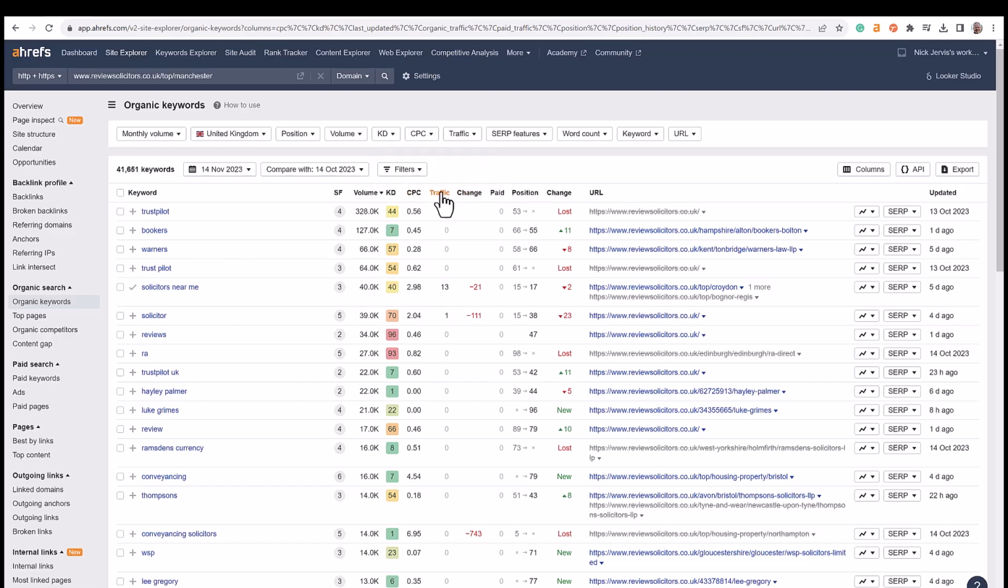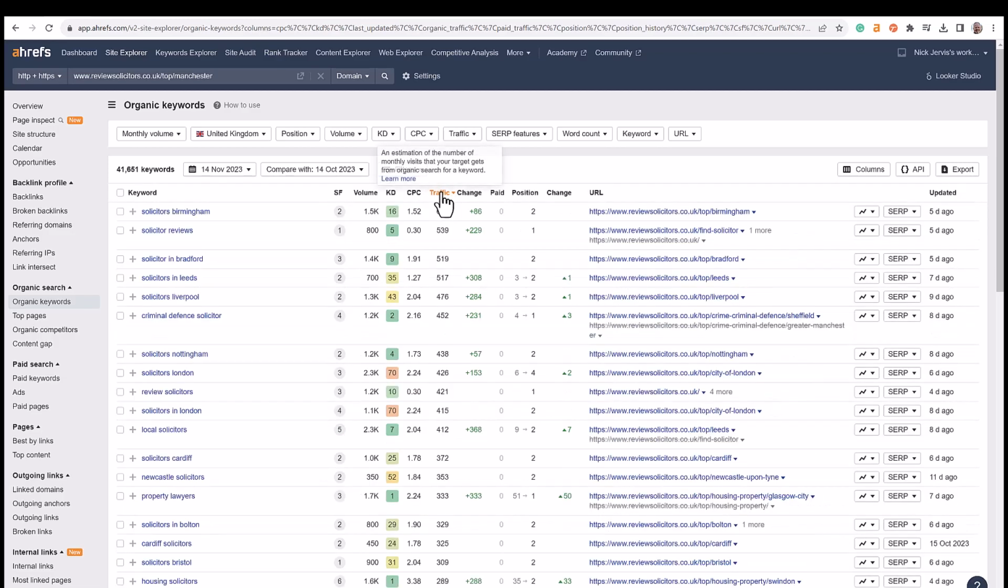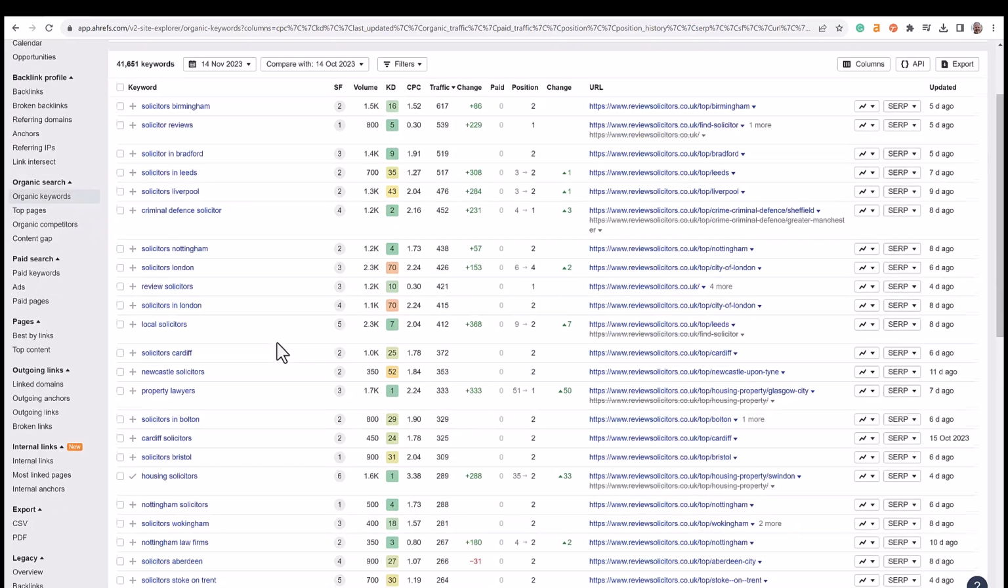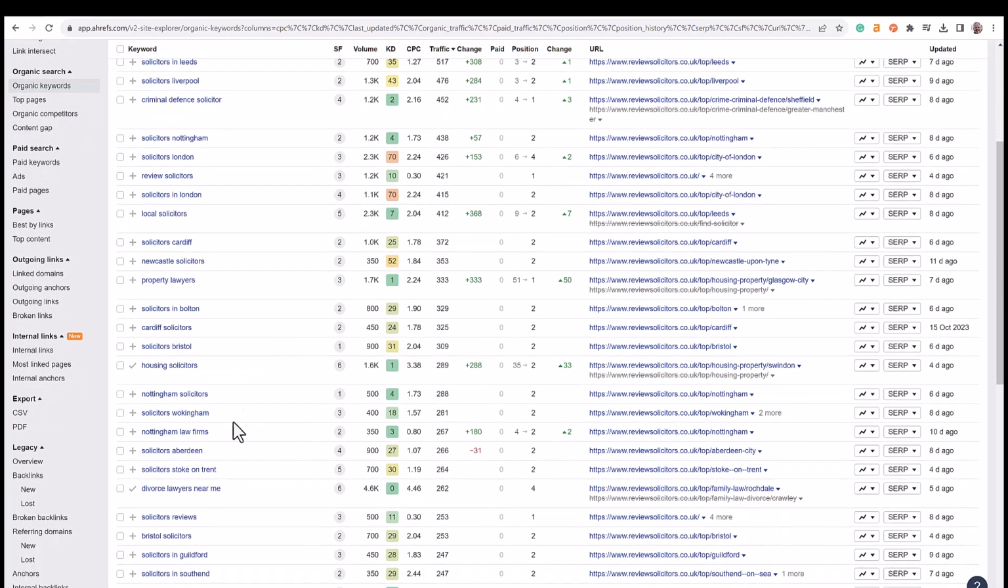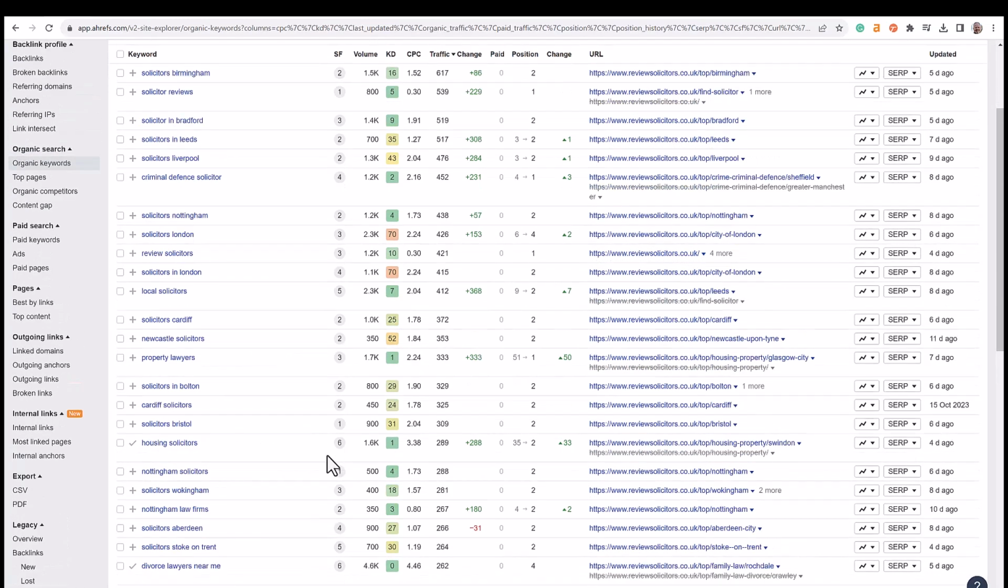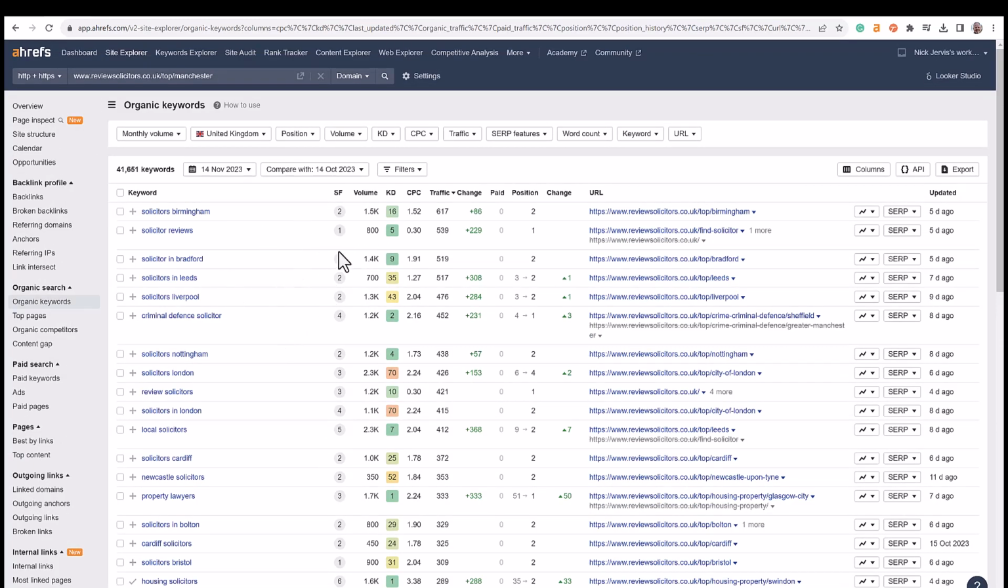What are they getting traffic to their domain for? Solicitor reviews, solicitors Birmingham, and solicitors in all of these locations, because obviously they've got pages of their members in each of these areas that they're targeting. So you sort through the keywords you want, you find ones you want, you add them to your keyword list. If you've written content about them, add them to your rank tracker.